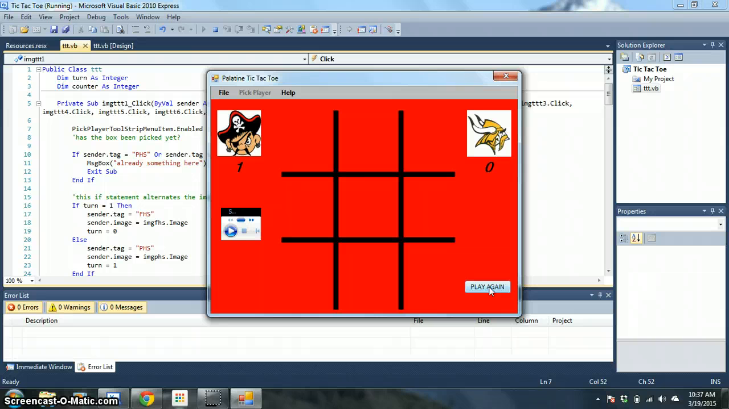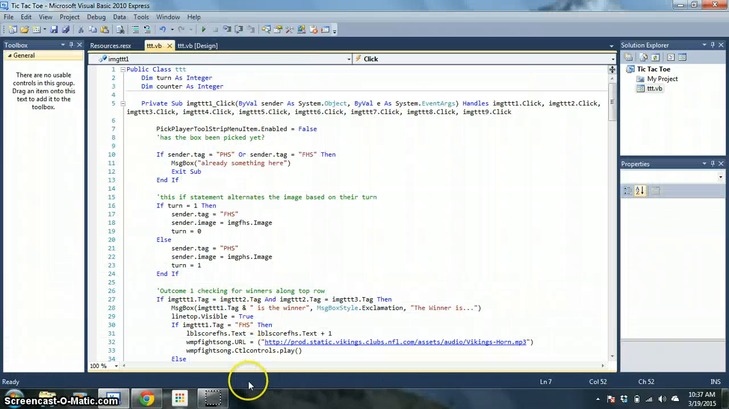All I'm going to do is make this visible false. And I'll just work on any cosmetic stuff to make it look very good. Any questions? I think that's it.